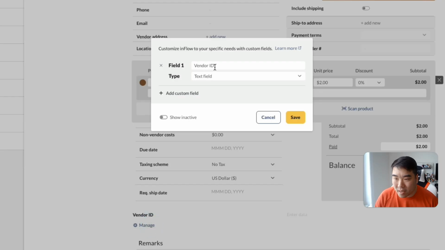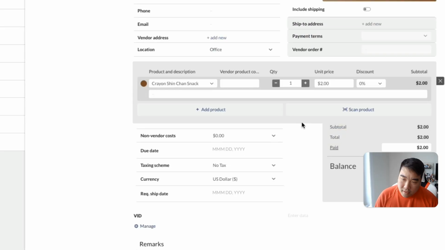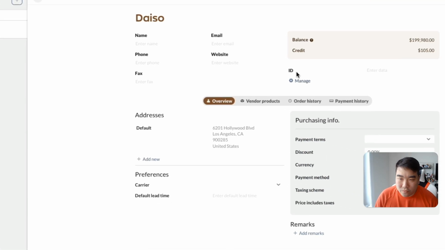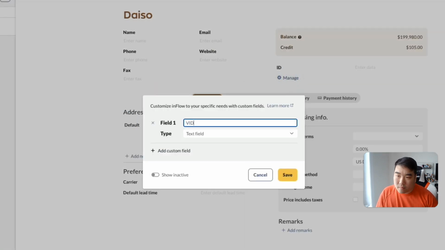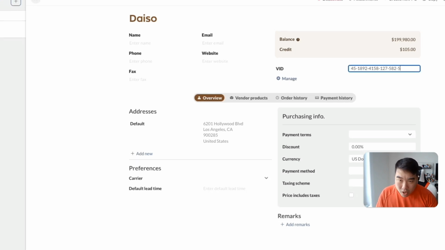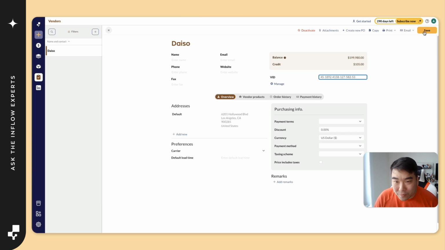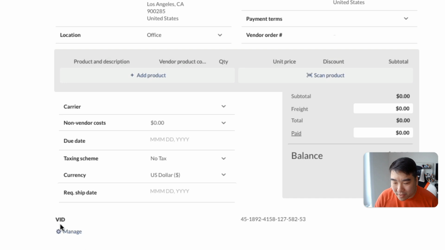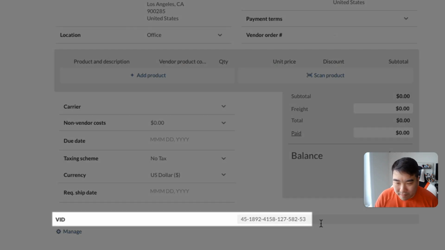So to mix this up, I'm going to call this VID. I'm going to rename that, and I'm going to go into vendors, and then I'll rename this as well as VID. Okay, now they're the same name. I can just type in anything. It can be no matter how long it is. I don't have to care because I don't have to remember it. I save this. I create a purchase order for Daiso, and because it has the same name as VID, this whole data populated. That's it.